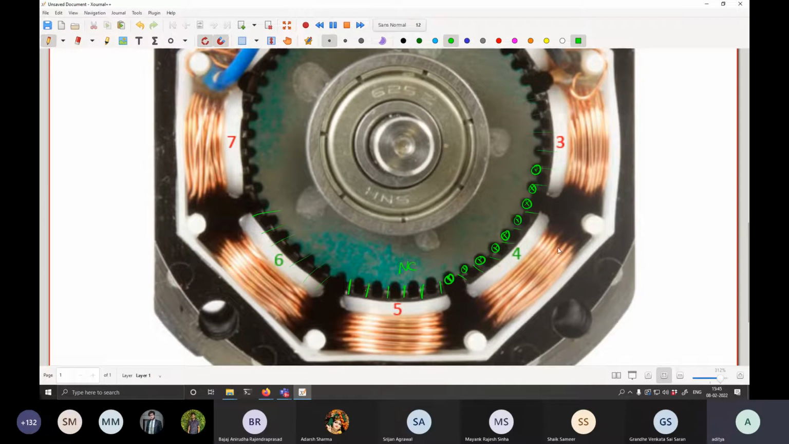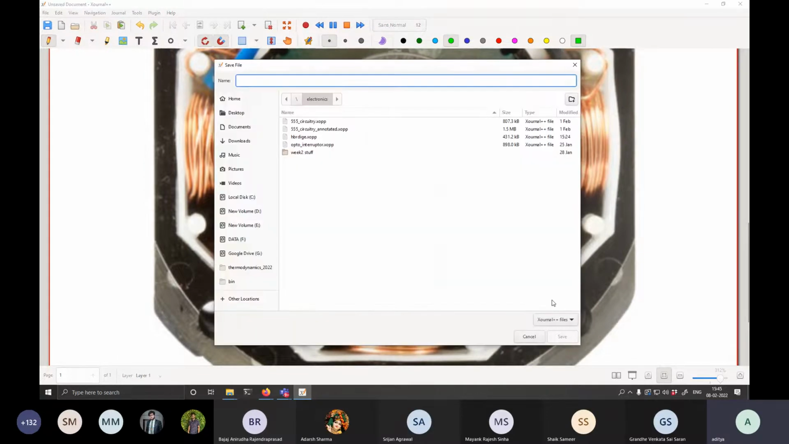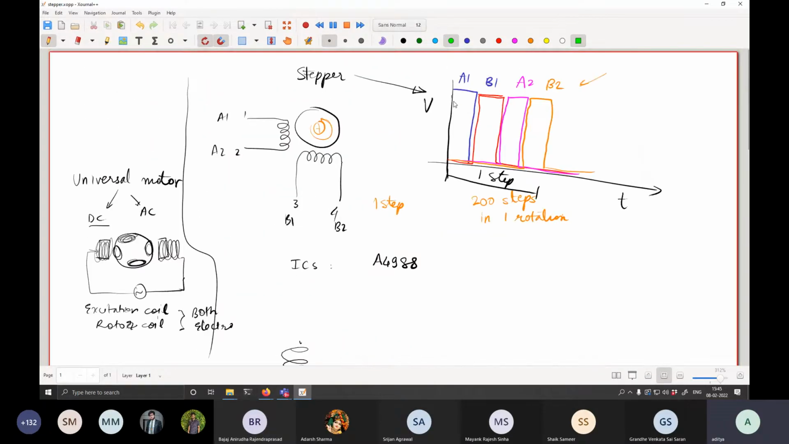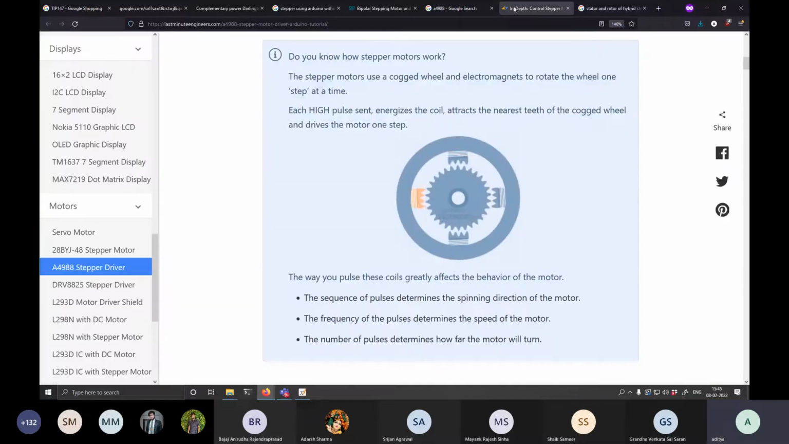So it is a complicated electrical machine. Don't have to sweat it. Don't have to really bother so much about it. Just need to know that the sequence of the coils has to be like this. It has to create a rotating magnetic field. That's what I want to say. This creates a rotating magnetic field.